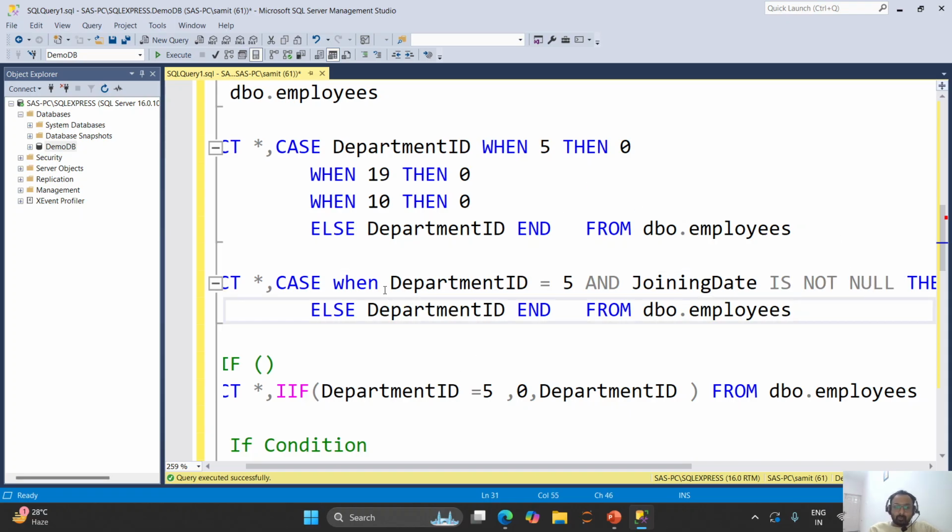Inside when, before then, you can write as many conditions as you want, with AND, OR, and everything we learned in the where condition previously, the operators and all these things. Note one point: case condition never filters the data. Case condition applies on the result and gives you the then as the positive result and else as the negative result, like an if condition.